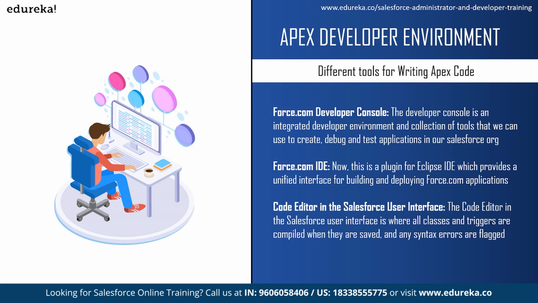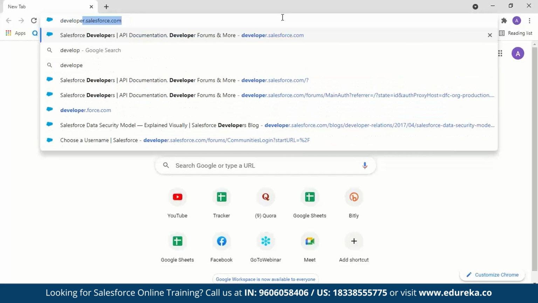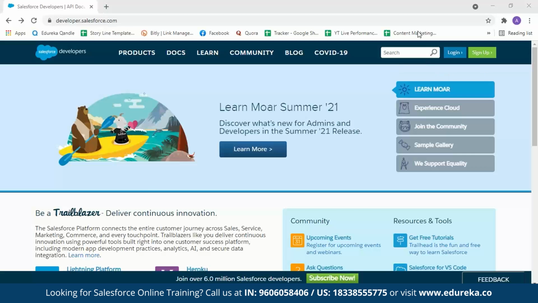So now I will show you how you can go to the developer console in Salesforce. To go to the developer console, type developer.salesforce.com. So here you can see you have two options. One is login and the other one is sign in.